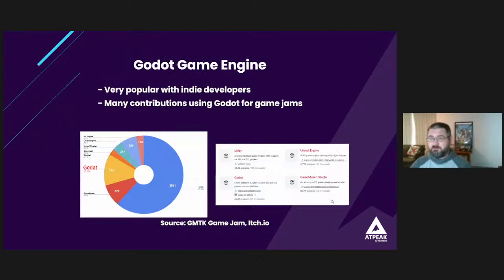It's an engine that's become incredibly popular with indie developers. And this is something that you can really see at, for instance, game jams or itch.io. The last GMTK game jam had over 13% of the entries being made by Godot. Really only Unity outshining us there. And you can see on itch.io with the counts there, I think we're about fourth right now with the number of projects that are on itch.io. So it's a heavily used engine.